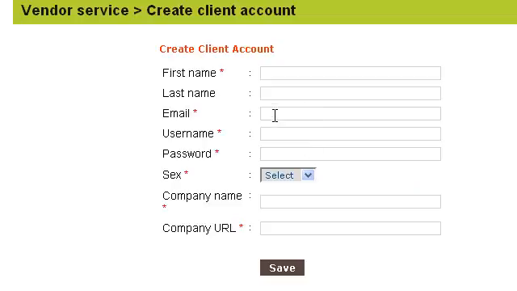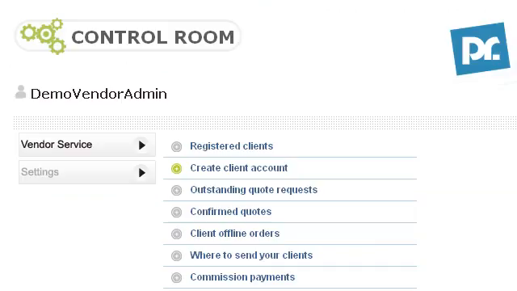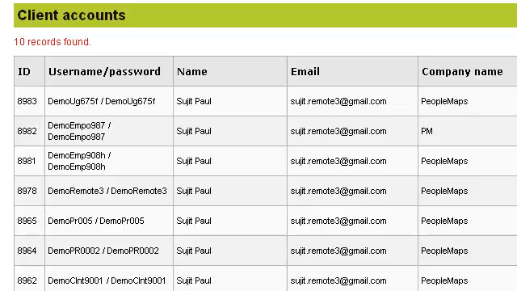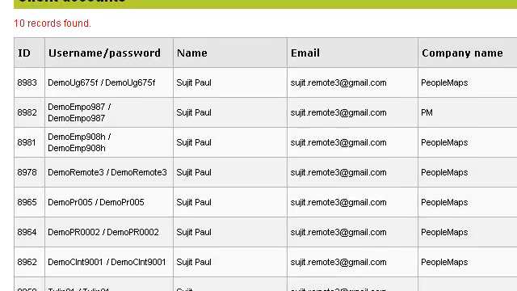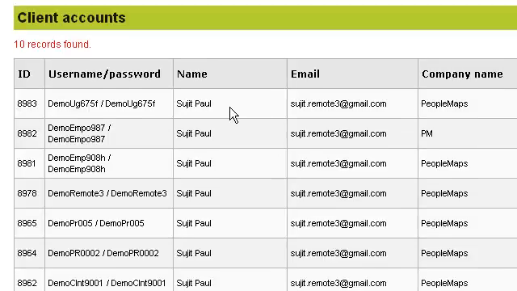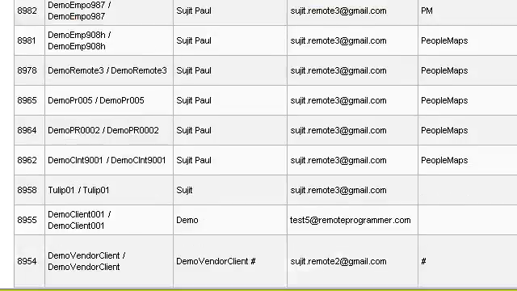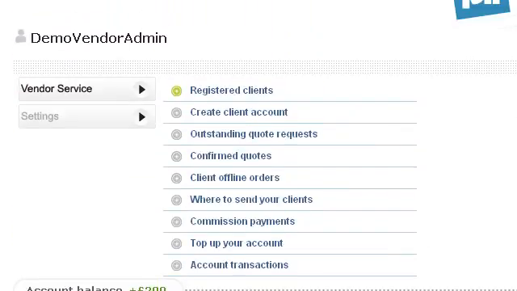You may at this stage want to use your own email address instead of the client's, because the system may kick out automatic emails, and until you're ready to hand over the keys to their account, you maybe don't want to do that. You can change it at a later date once the client is set up. So now that you've done that, if you click on your registered clients, you'll see that that new client is now in your control room, listed on your registered clients.